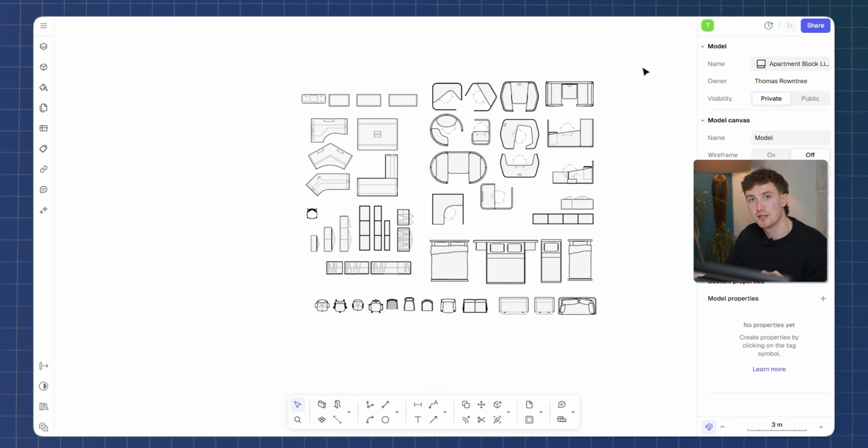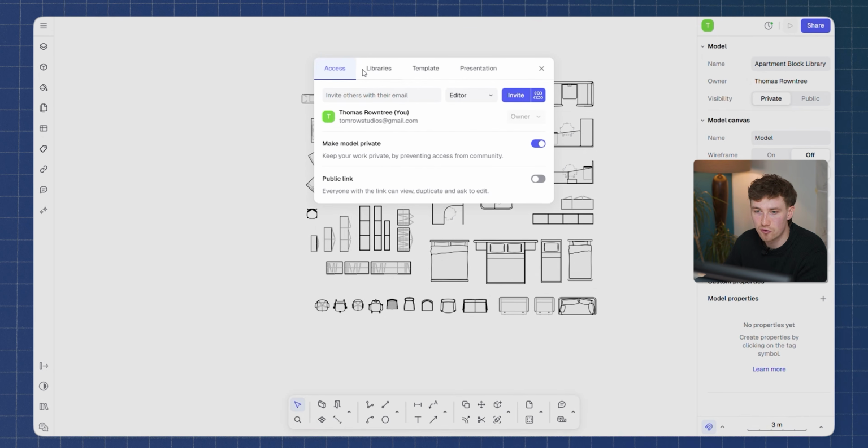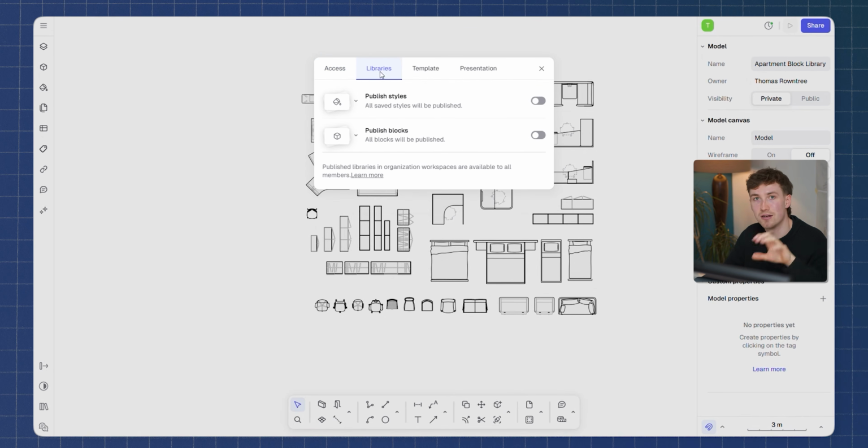Now, if you actually want to save this as a library for team members to use and to import across your drawings and your models or projects that you're working on, head to the top right-hand corner and click Share. Then, if you already have team members in your Rayon workspace, all you have to do is go up to Libraries and click this Publish Blocks toggle. When this is turned on, anyone that's already in your Rayon team will all of a sudden have access to this block library.